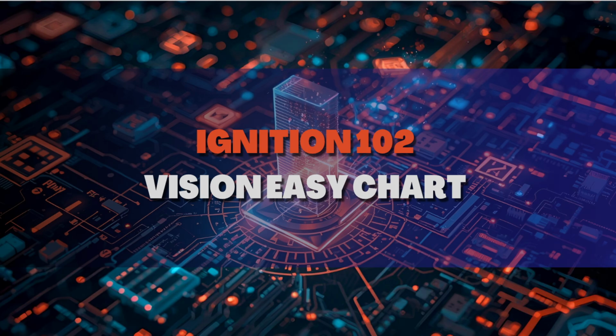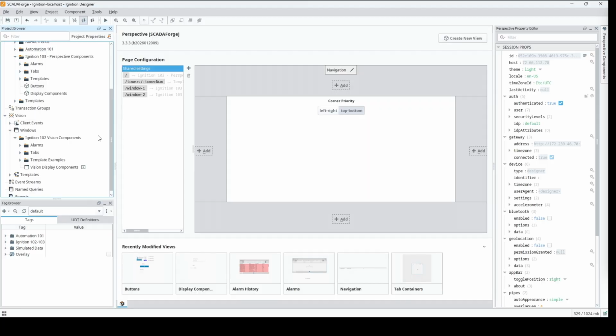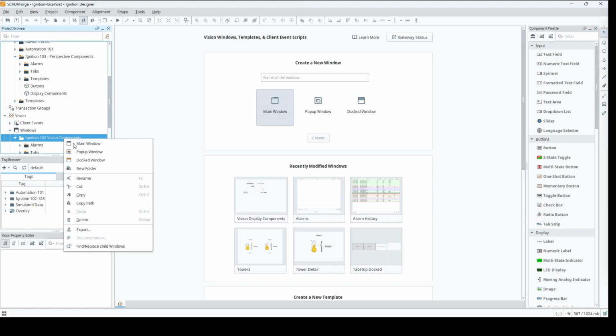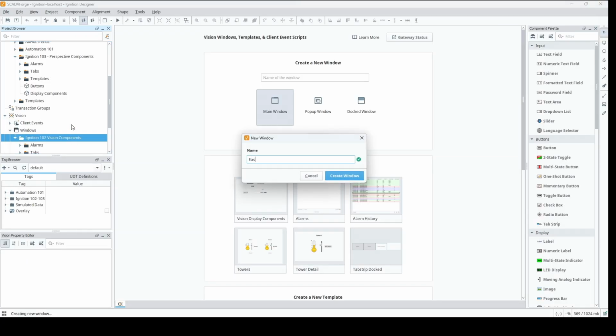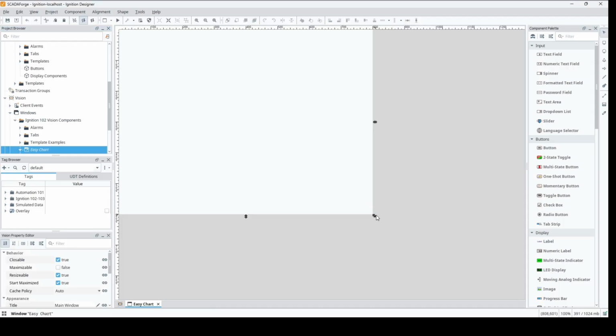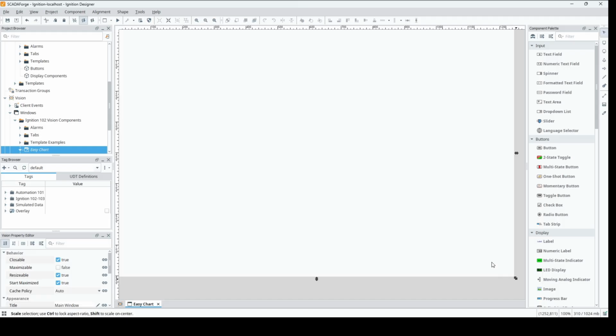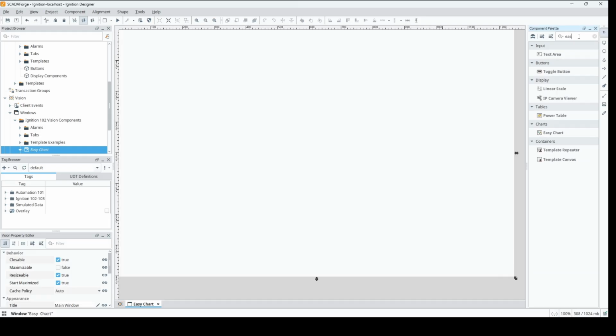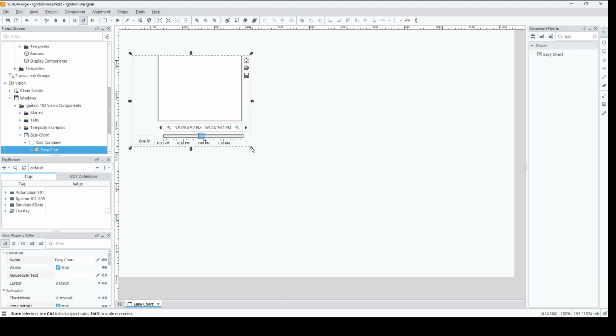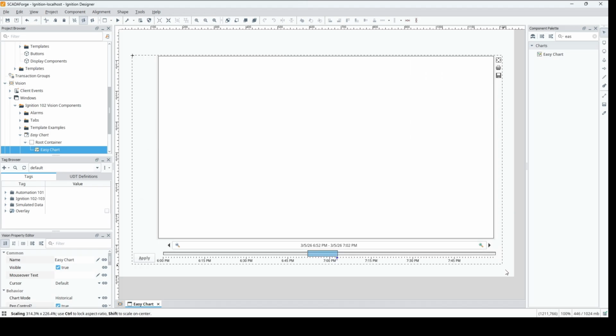In this video, we're going to look at tag history using the Easy Chart in the Vision module. So to get started, let's create a new window. Call it Easy Chart. Make this a little bigger. And we're going to come over to our component palette and find Easy Chart under the Charts heading. And we'll click and drag that over to our window and make that a little bigger.